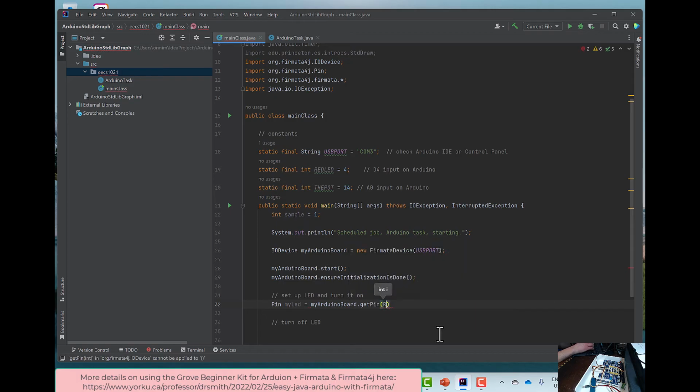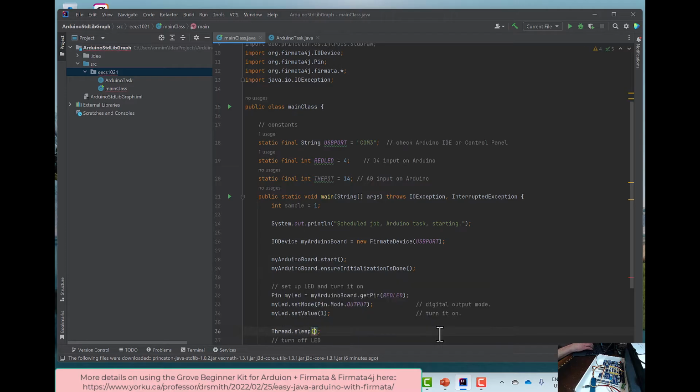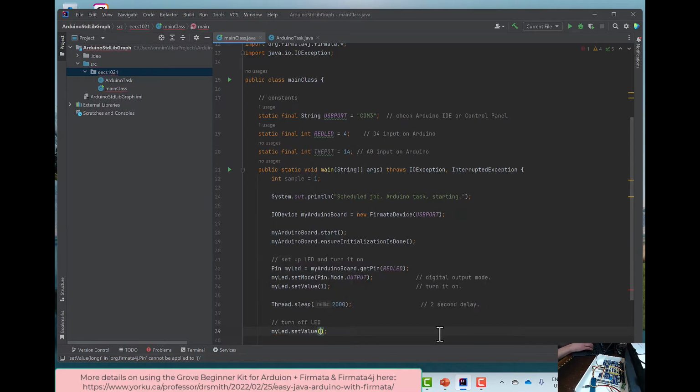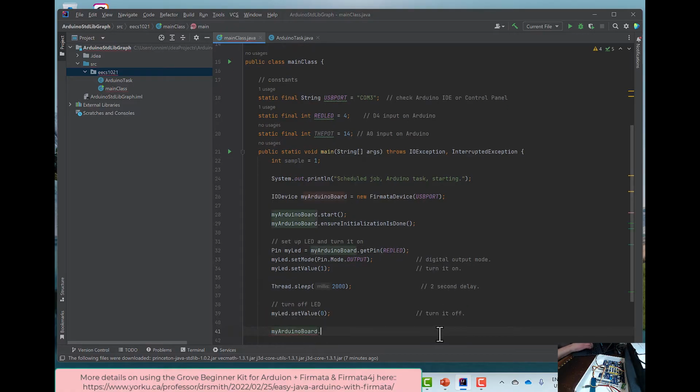From there, I create my first pin for my LED, and I'm going to do a test of this to make sure everything's working properly. Define it as an output, a digital output, and I set its value, the LED, to 1 to turn it on. I then sleep for 2 seconds, and then set the value to 0 to turn off the LED. And from there, I put a little statement saying it's going to stop, and we're going to run this to make sure that the LED will turn on.